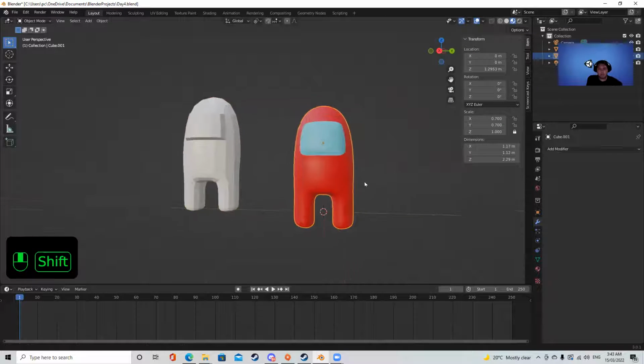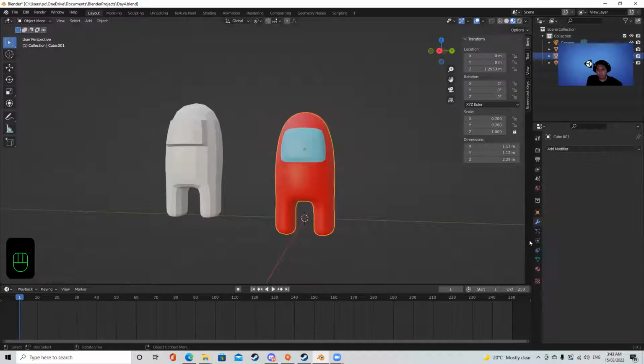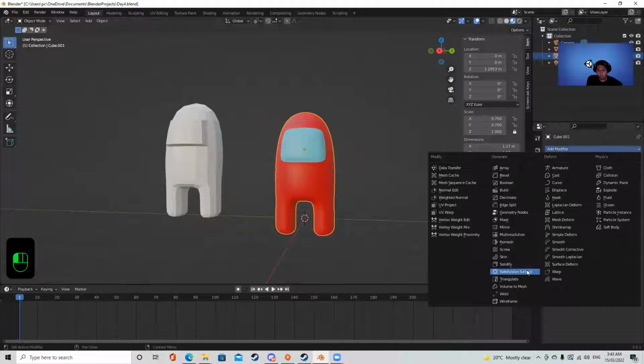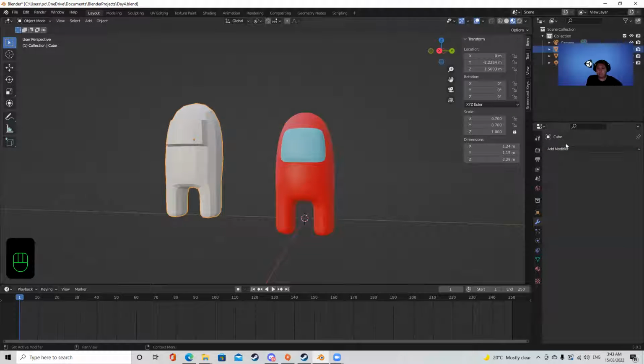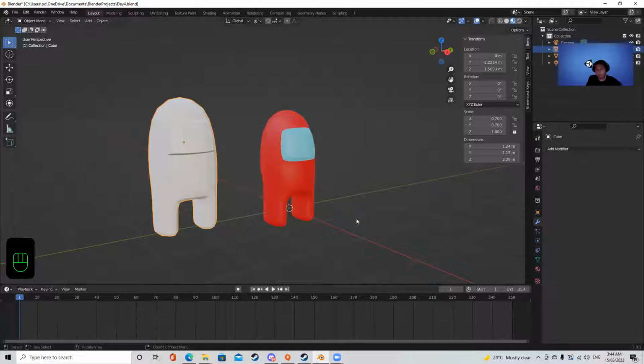The biggest difference between them is I just applied multiple subdivision surface modifiers. You can just do it right here, and that will get your model to smooth out. Obviously, don't forget to hit apply once you finish adding the modifier.